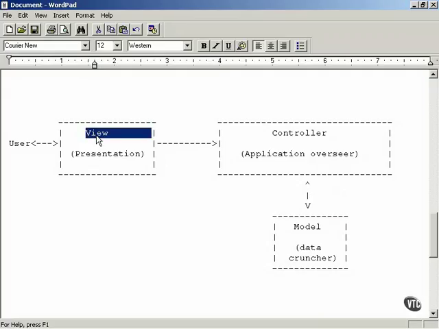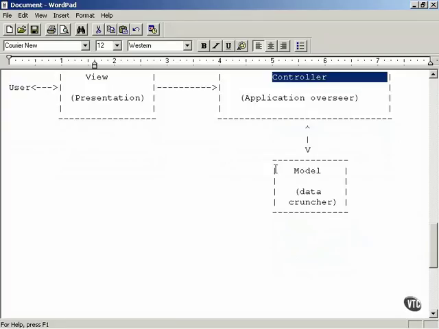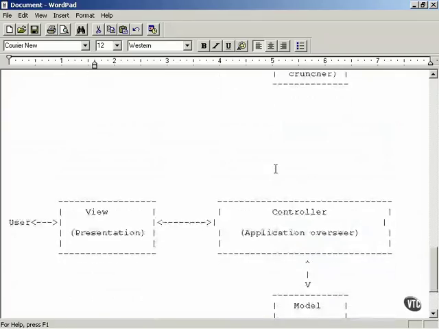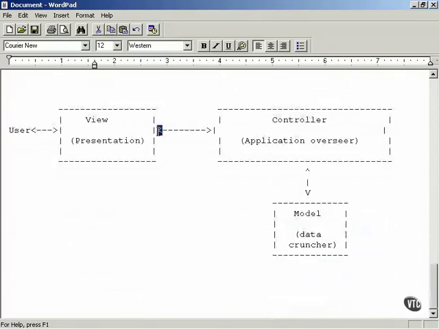So what happens is the user enters data into the view. The data goes to the controller. The controller decides how to route that data, and for example, it may send that data to the model. The model crunches that data, sends it back to the controller. The controller then can send that data back to the view. So you see, the view then will present that crunched data back to the user. So that's in essence how this model view controller design pattern works.